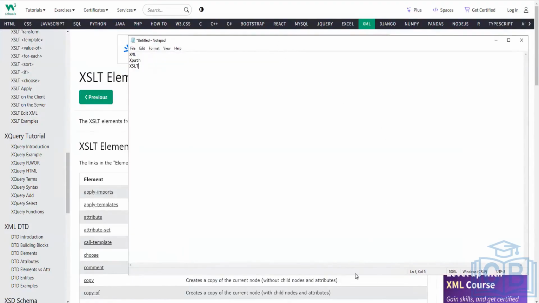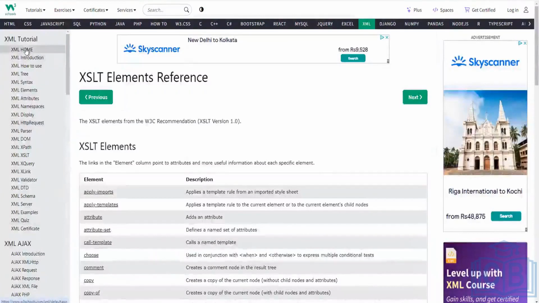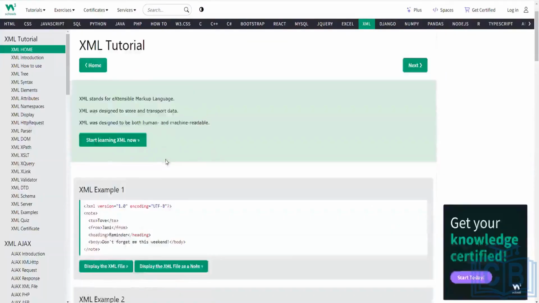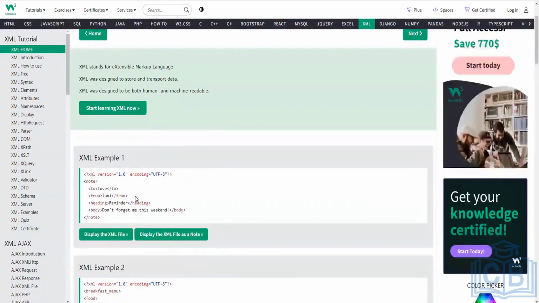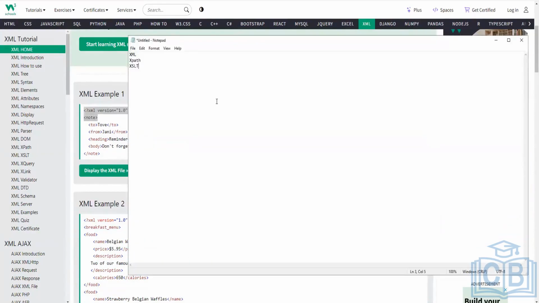Wherever you are practicing, here you can simply start with XML. In XML, you try to understand what XML is. Basically, one XML should have just one parent node. One parent node means the root node. Whenever you see an XML file, it will start with a start node and end with an end node.